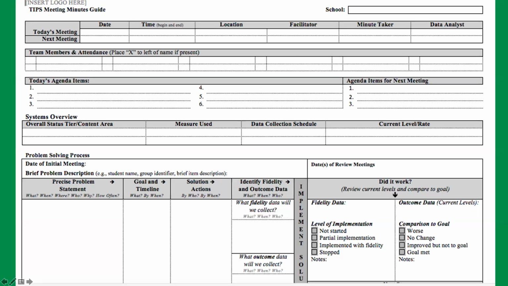The team members on your team, their names can be there. Whoever's in attendance, I can put a little check next to their name. They were there. Agenda items, again, can all be addressed and put in there ahead of time. We're going to talk about this, this, and this today. So all of this can be done before your team ever meets. So where your team is spending your time is here under where it says precision or problem solving process.